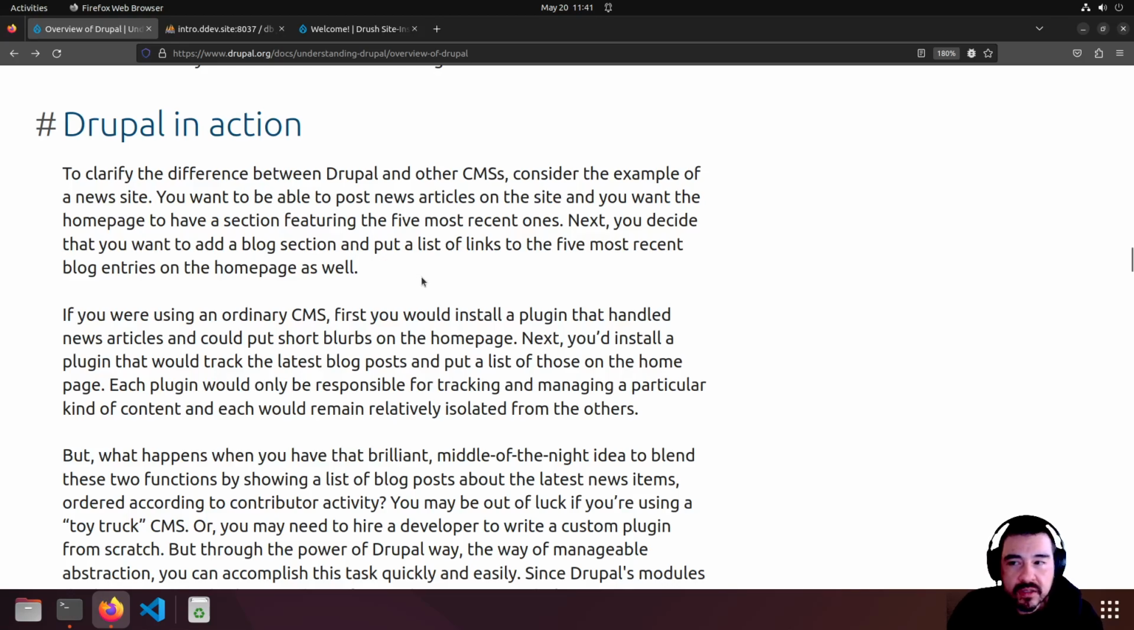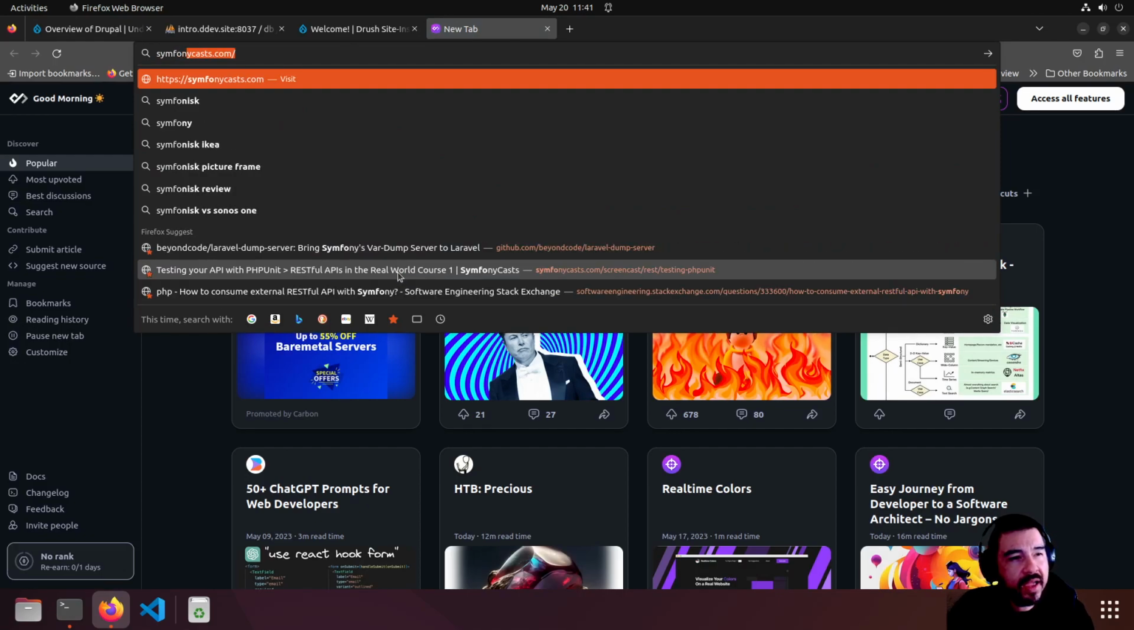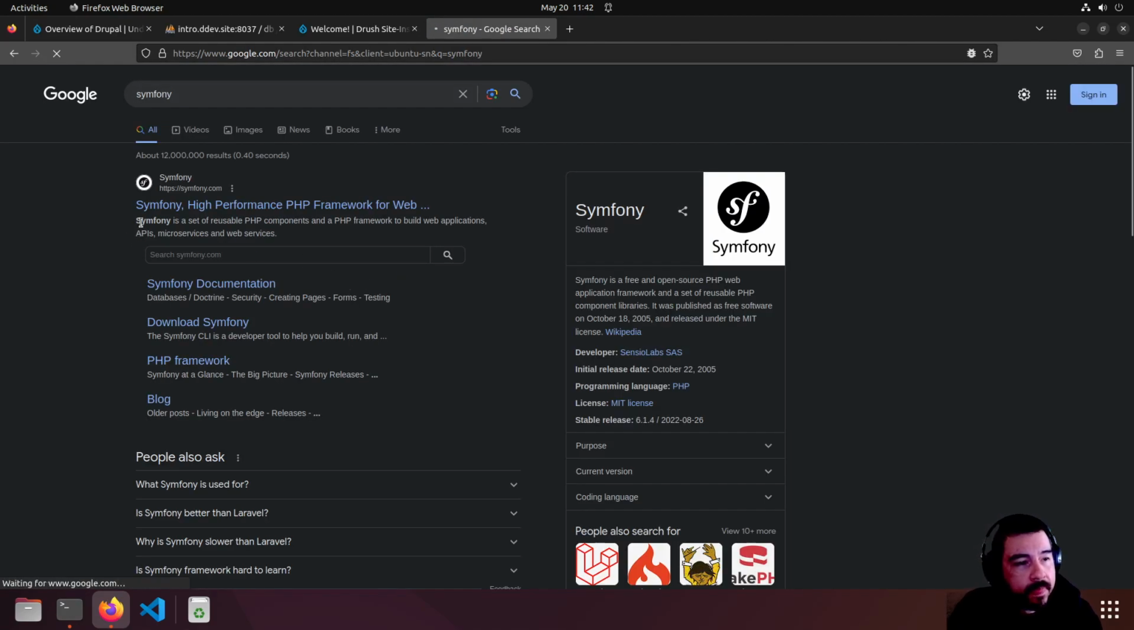Let's just say Drupal is awesome. It's been around a while. It's very well put together. It's written on another framework called Symfony with an F. Yes, Symfony, high performance PHP framework for web.